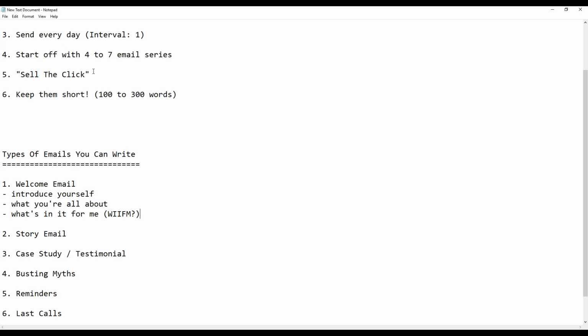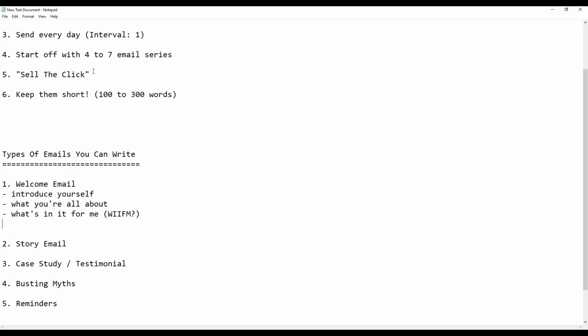Now, normally compared to the other emails, the welcome email is usually the longest. However, you do not want to write too long. And you know what? You don't have to be afraid to start selling even at this point. So you want to have a call to action right off the bat in the first email, okay?